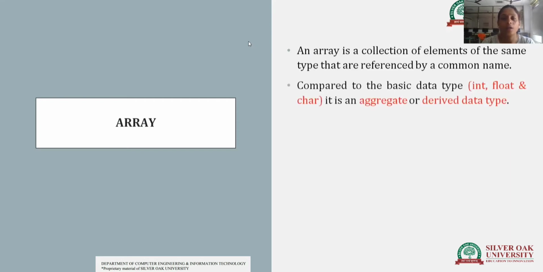The basic data types that we all know, integer, float, character, are all called basic data types. But through these basic data types, we create a derived data type, and that is an array. Array is a derived data type.